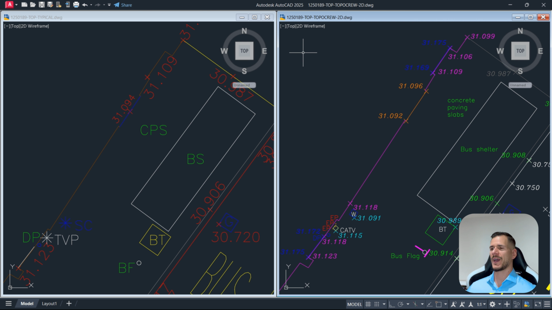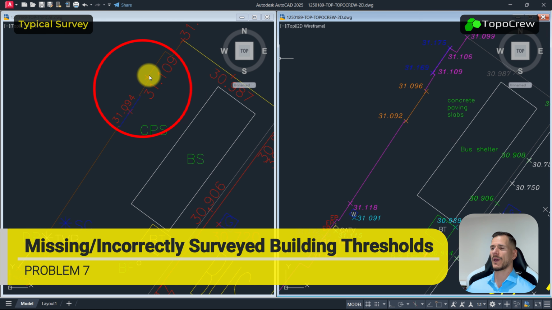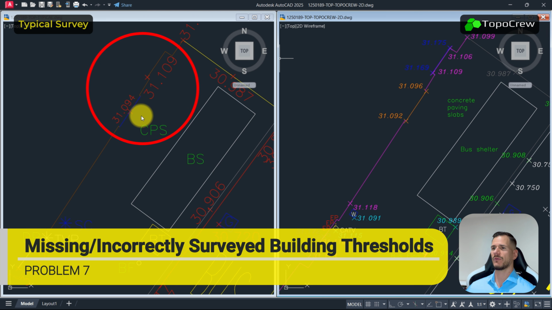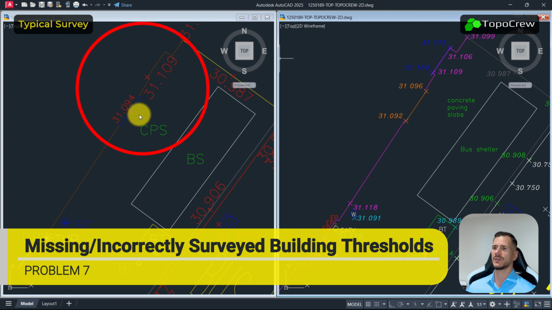Let's examine the final problem. In many survey drawings, levels and position of building thresholds are frequently missing or surveyed with just a single point. This makes it impossible to establish the exact size and location of the entrance. On several construction projects, clients asked us to survey thresholds because the previous surveying provider failed to capture this crucial data.